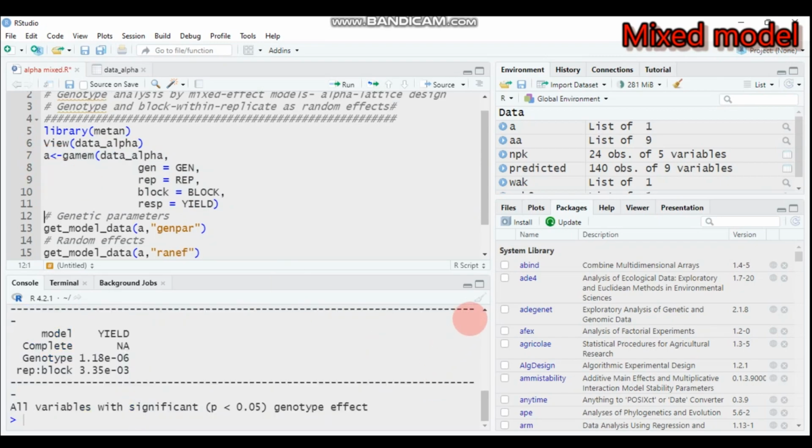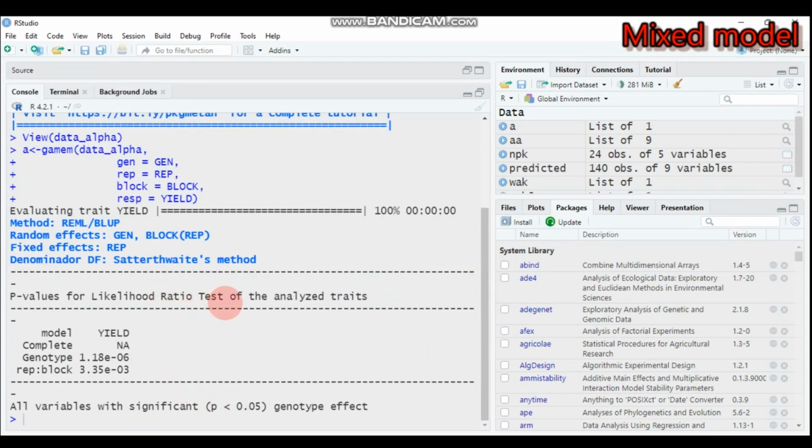Here we get the p-value on the basis of the likelihood ratio test for the grain yield, and as you can see here, the p-value is 0.0018, again 0.0035, which is less than 0.05, and all variables have a significant effect. In the model, the genotype and block within replicate are statistically significant.